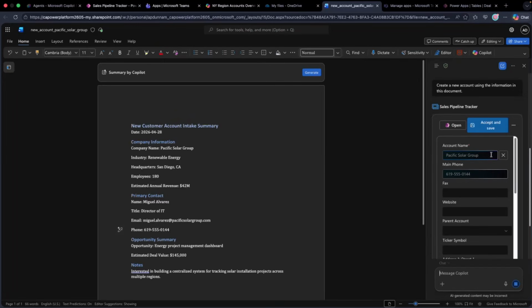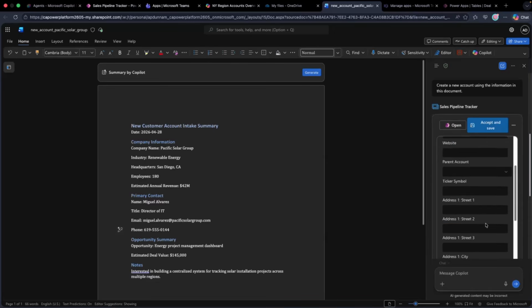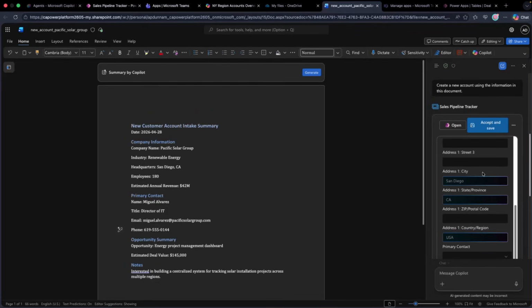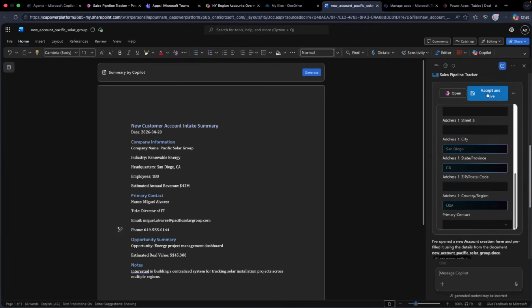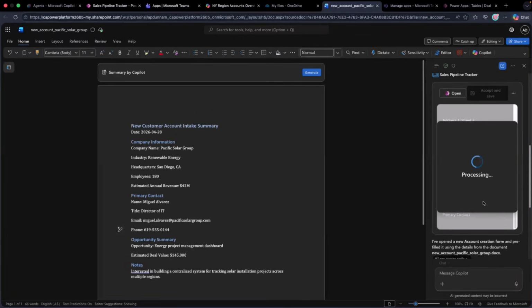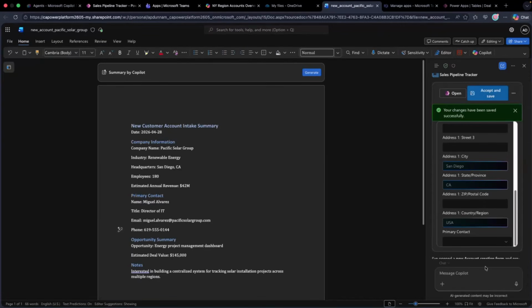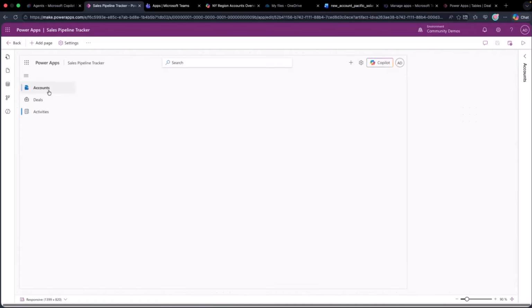So here's exactly what I wanted to see. It did find some relevant information from the document, like the account name mapping to Pacific Solar. It pulled the phone number from this as well for me. So it really reduced some of the manual data entry. There's the city, the state. It pulled all of that from the document, and now I can just accept and save, and it will do that right back to my Power App for me, all within the context of this agent. So changes are saved successfully.